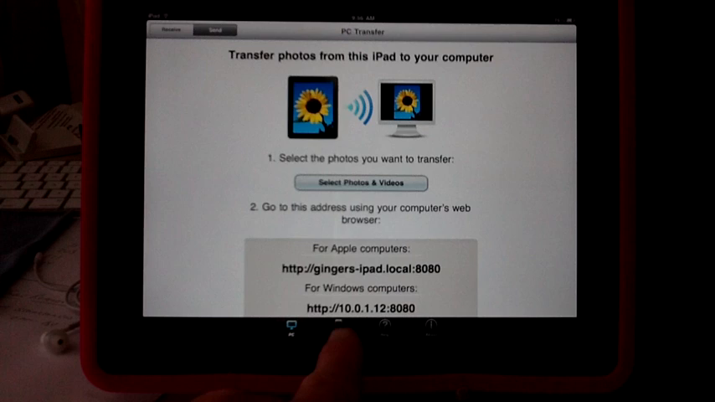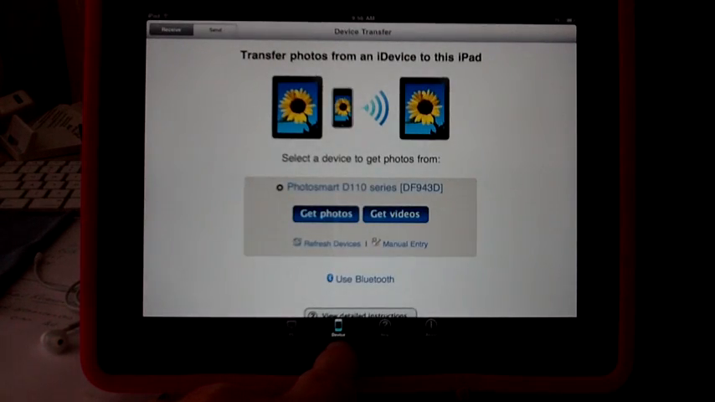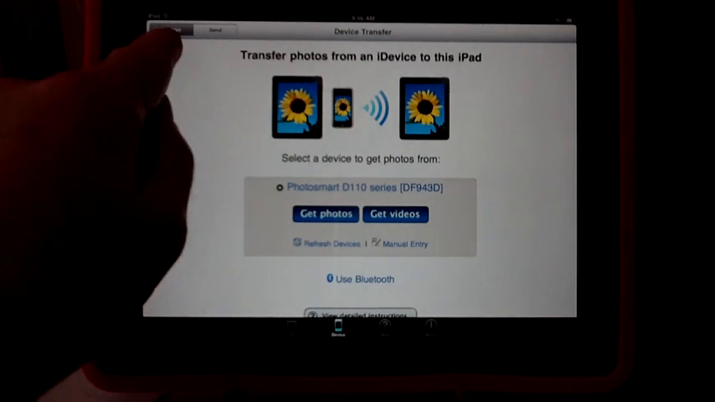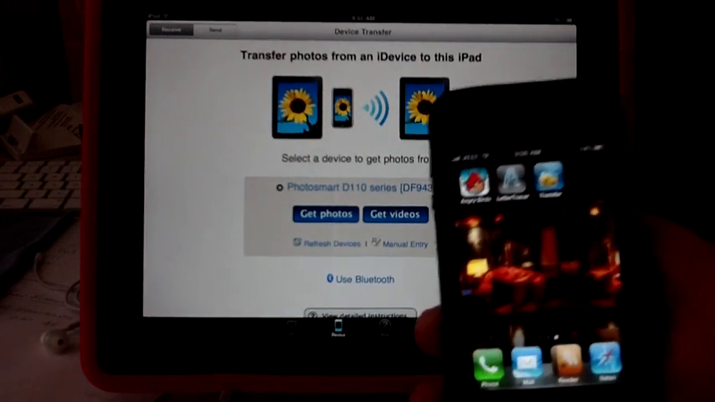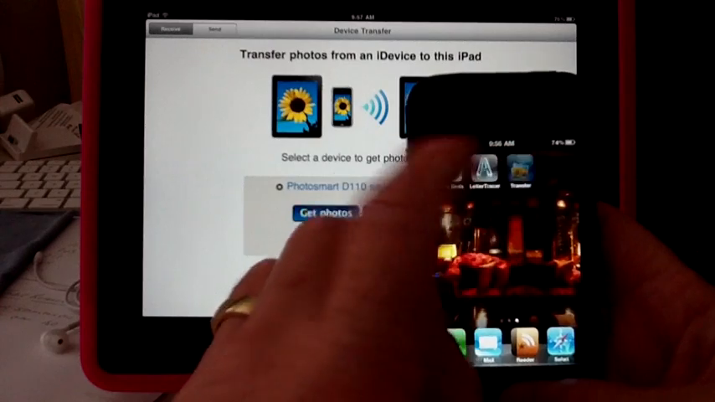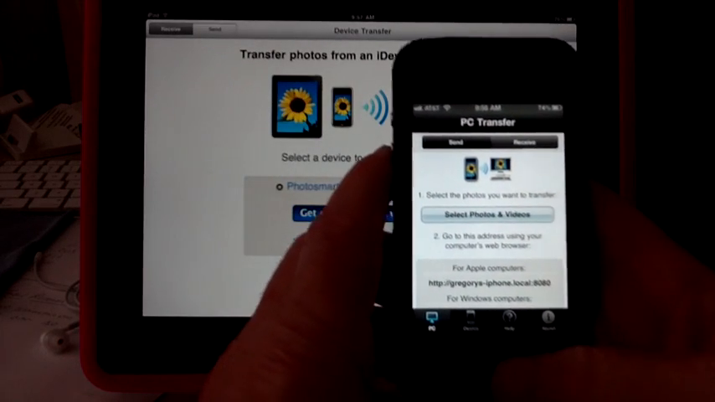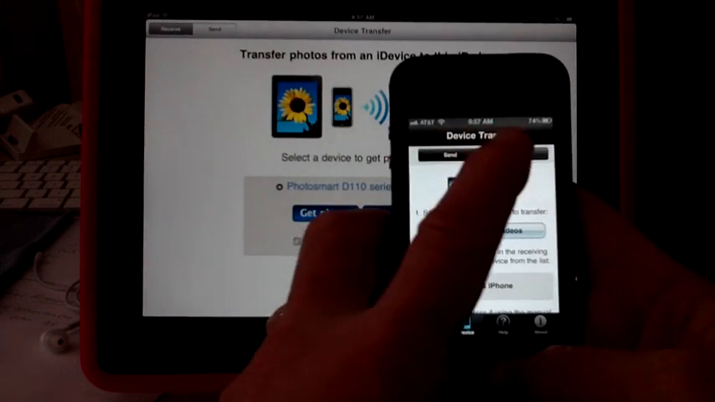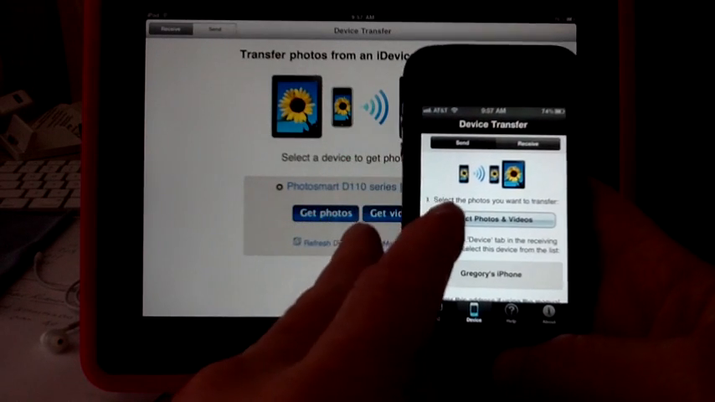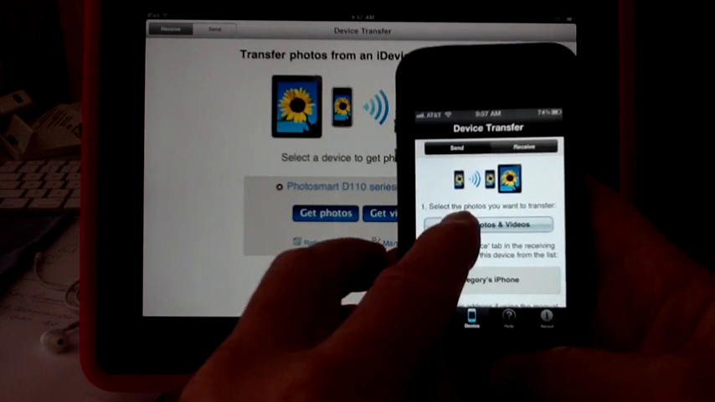I'm going to transfer from my iPhone to my wife's iPad. So I'm going to tap on devices down here at the bottom, and I'm going to receive from this iPad. On my iPhone, I want to go to the transfer app, and it's the same type of setup here where I need to receive from my device. I can either send or receive. I'm going to send, so I select photos and videos.